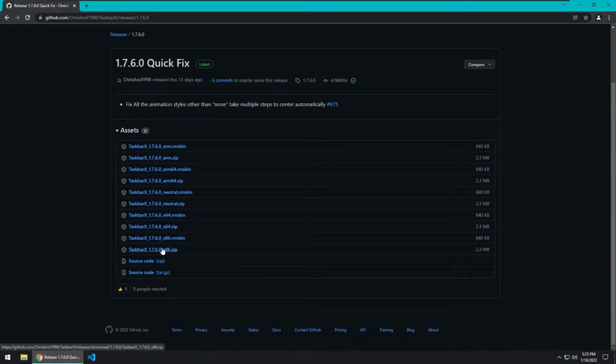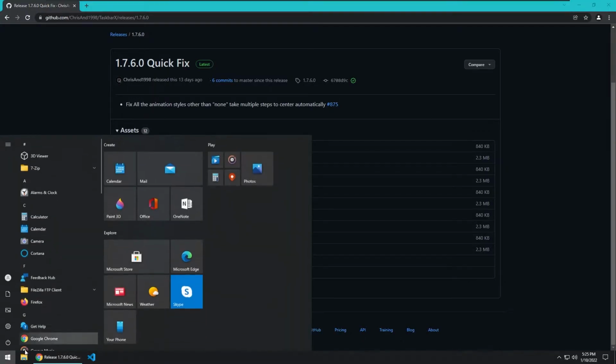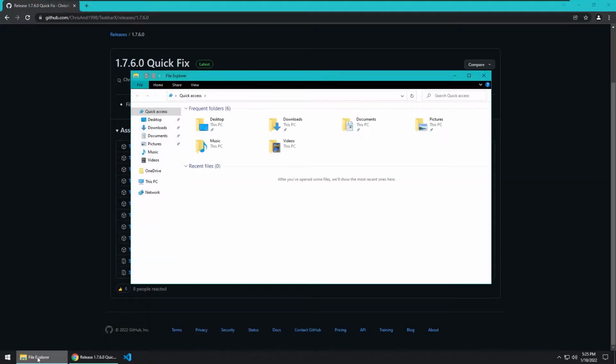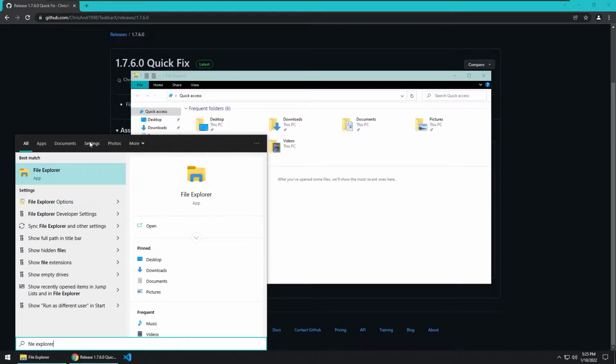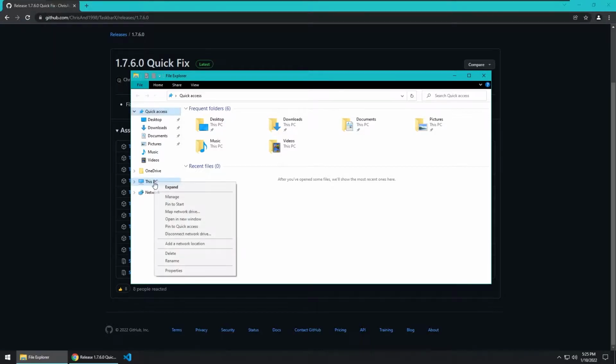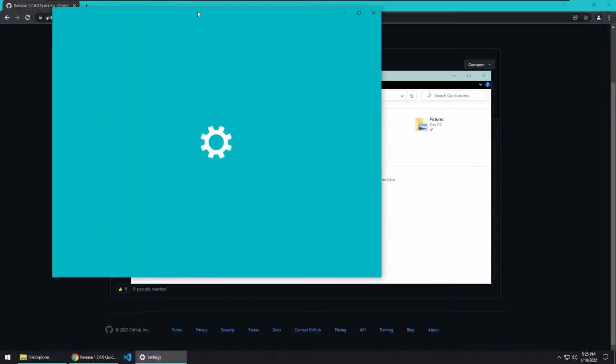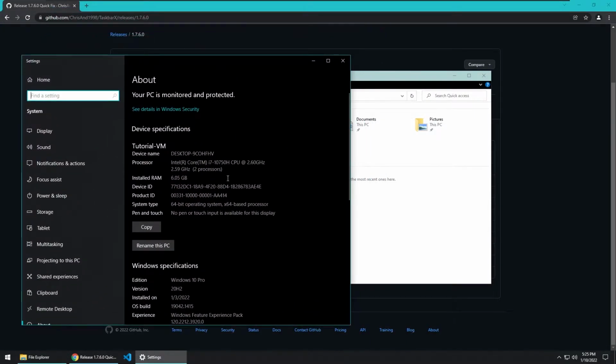You have to figure out which architecture your computer is running, if you need the 64-bit or 32-bit. And you can do that easily by just clicking on File Explorer down here, or if you don't have it pinned, just type in search File Explorer, shows up right there, and right-click on This PC and hit Properties. This will bring up your About page, and as you can see here, under System Type, it is listed as a 64-bit operating system with a 64-based processor.